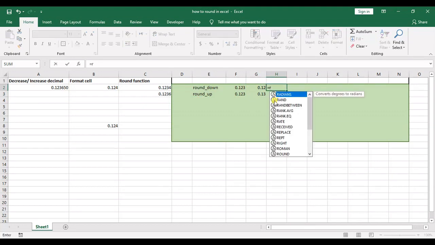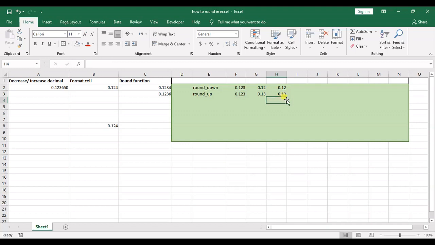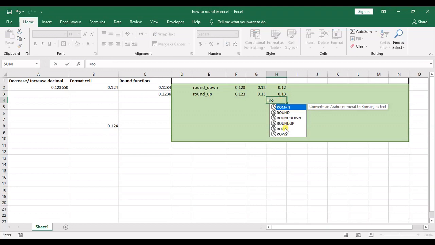I will go for round down, and I will choose the number, and it wants me to define the number of digits. My number of digits will be 2, of course. It will be 0.12. And I want to round up, and it will show me 0.13.